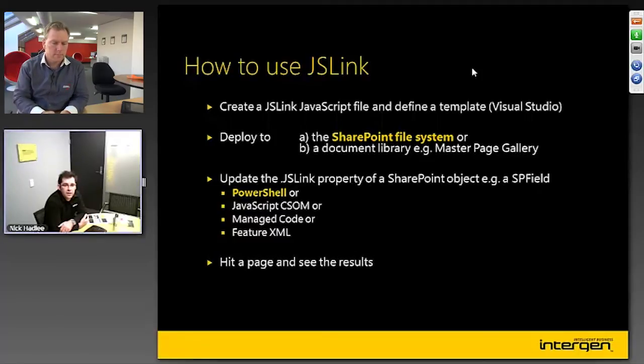And so really the last part of that is then getting that JSLink property referenced. So you've created your JavaScript file, which has got all your custom template with the rendering logic. You've got it deployed somewhere, so now there's a URL to that file, but you now need to update whatever it is. So it might be the field, it might be the view, it might be whatever, the web part. You need to actually say, hey, I've got a file here, you've got a JSLink property, I want you to point to this file and use this. So you have to make an update to that JSLink property.